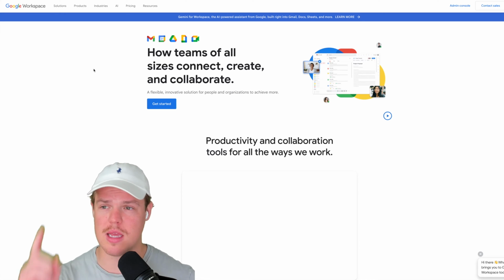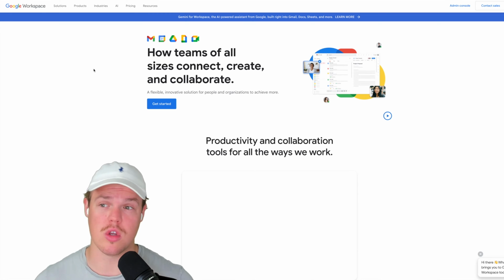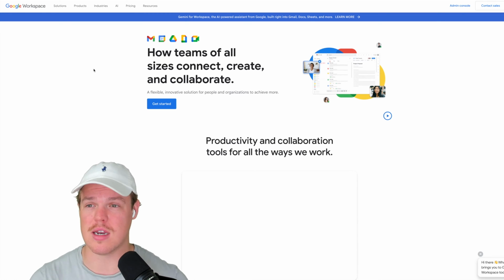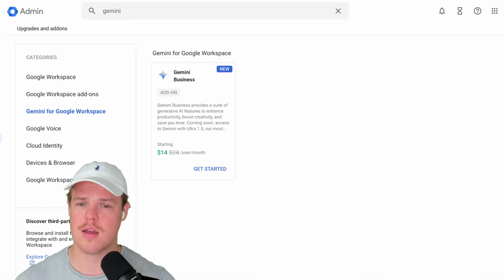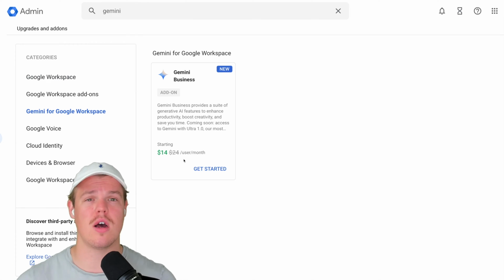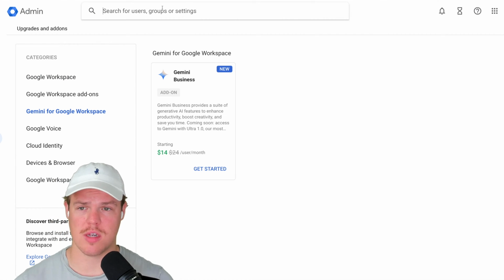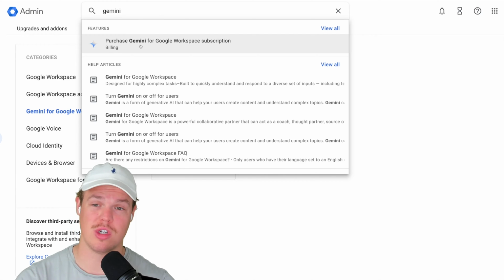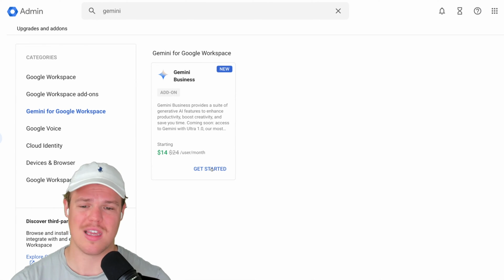I'm gonna go ahead and leave the Google Workspace signup page in the description down below. So if you choose to use Google Workspace in your business, you can go ahead and proceed to get access to Gemini. Keep in mind, it is $6 per user. This is gonna be an additional $14 on top of that. So let's see if it's even worth it. Once you created your account, simply come up to the search bar here, type in Gemini, and it's gonna be like the first result. Purchase Gemini for Google Workspace subscription. I'm gonna click this, I'm gonna hit get started.